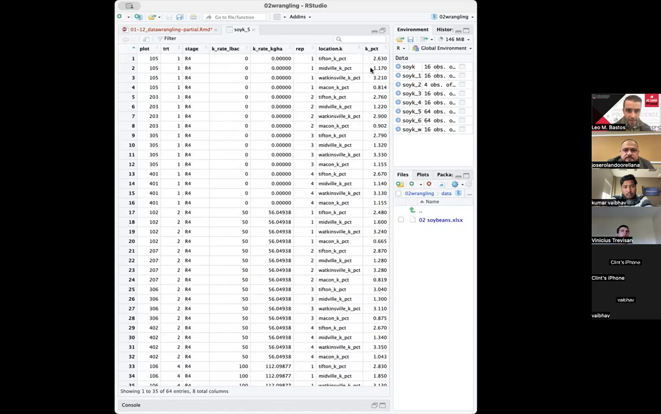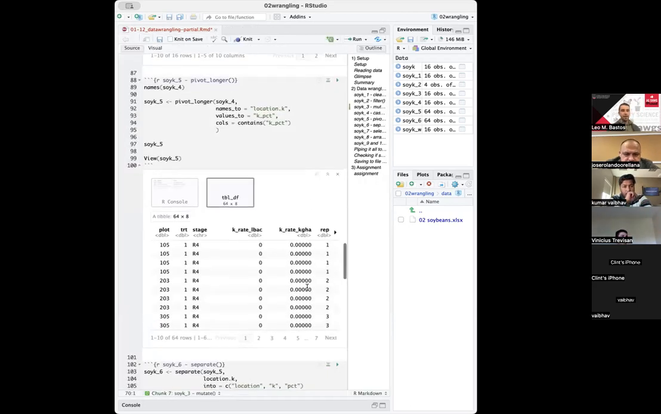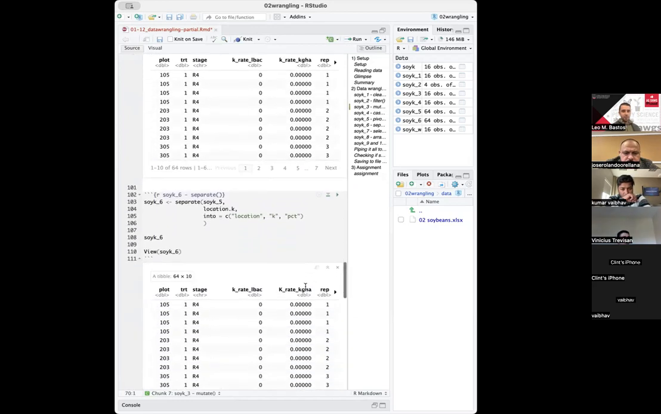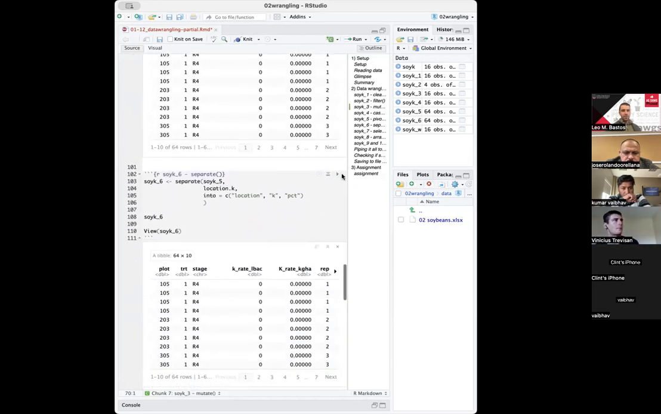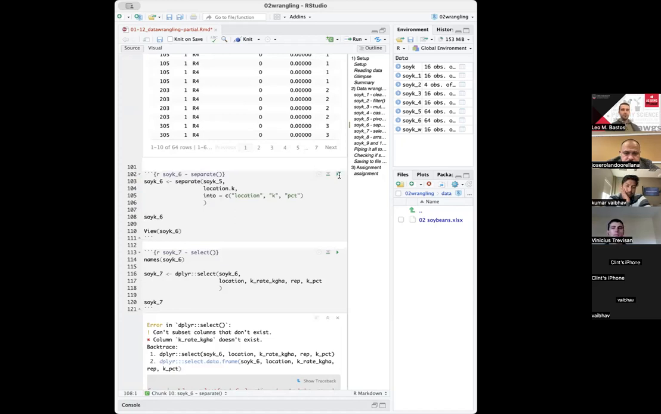On the soy K tab on the top, there's an X right next to it. So soy K underscore 5. Yep, right there. So just close the tab. Okay. Now go to the next one. Again, you can just run the chunk, but then it's going to open that view function, which is fine. So we're good. You can go to chunk 7.